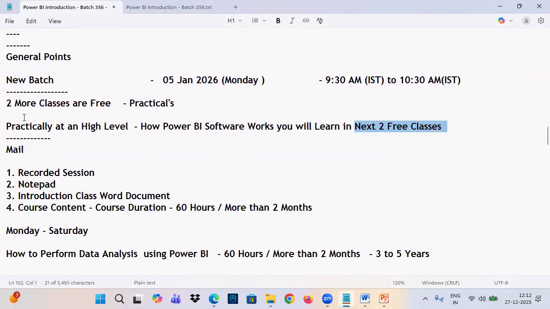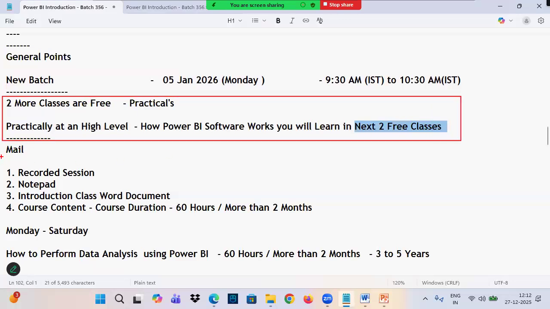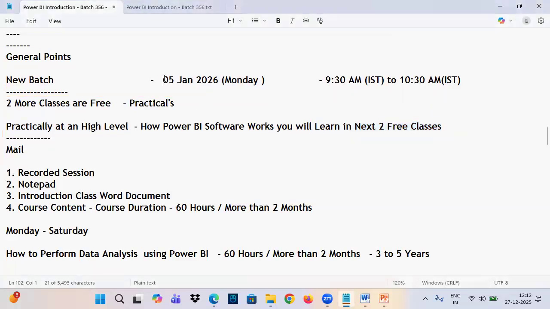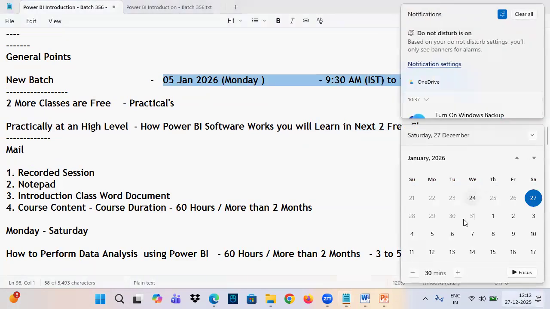Okay, that is about the new batch details, guys. And you are going to get another mail. If these timings do not work out for you, after Sankranti we will start one more batch. Most probably it will be on 21st of January, guys.